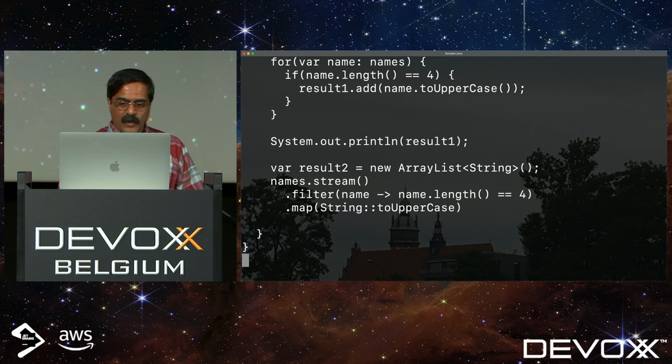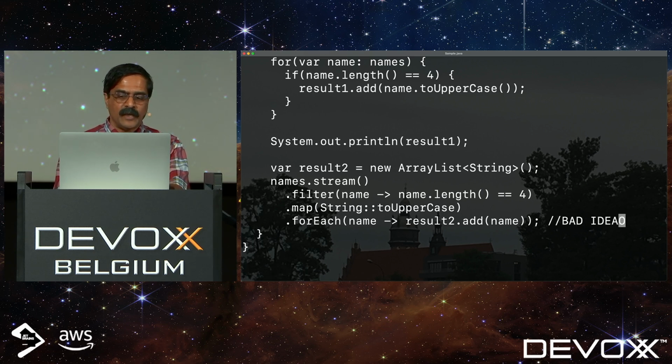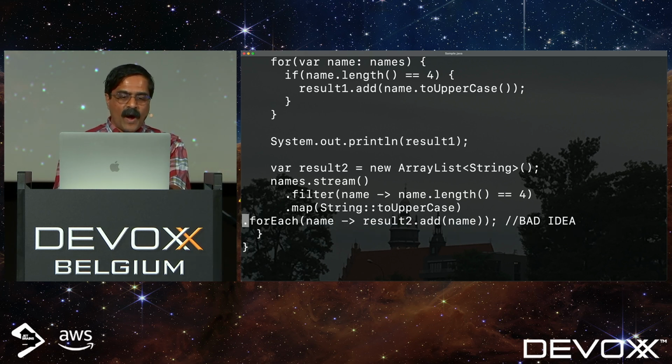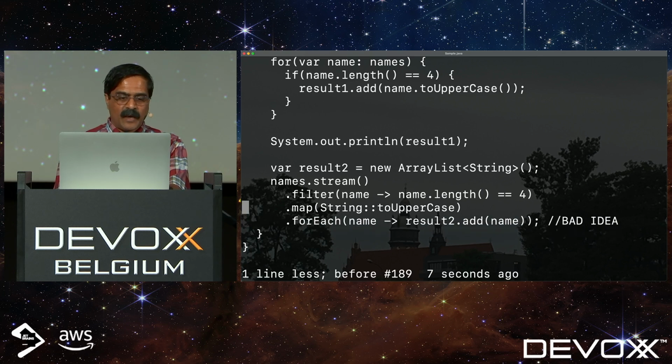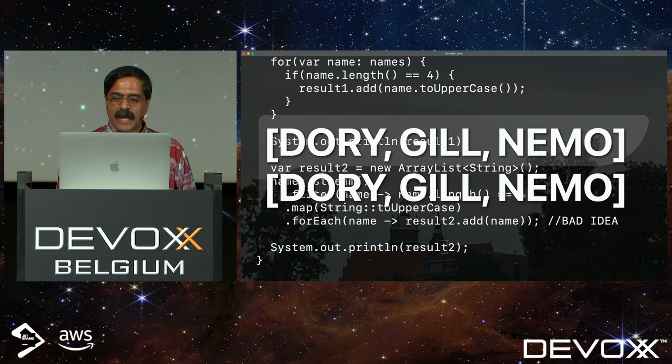But unfortunately, I've seen many programmers do the following. They would do a forEach, and then they would say something along the lines of name, and then result2.add(name), and add the name, and I'm going to say bad idea. So I just want to put that in there before I go further. And then, of course, you can go back to this particular code, and maybe let's output a result2 right here. But when you run the code, you can see Dory, Gil, and Nemo.